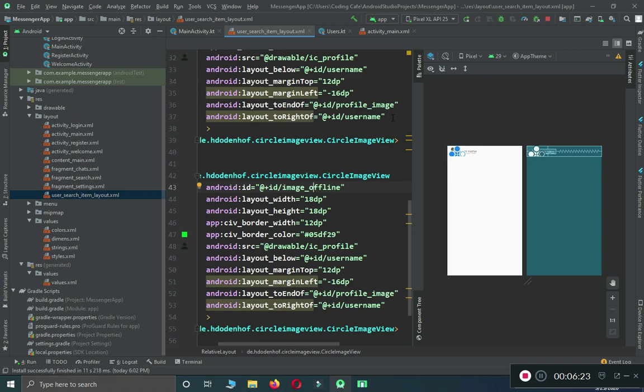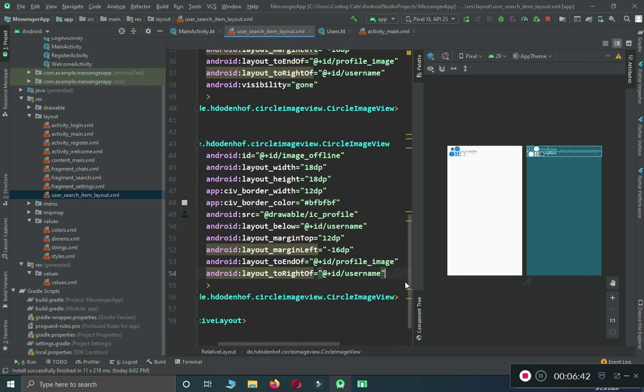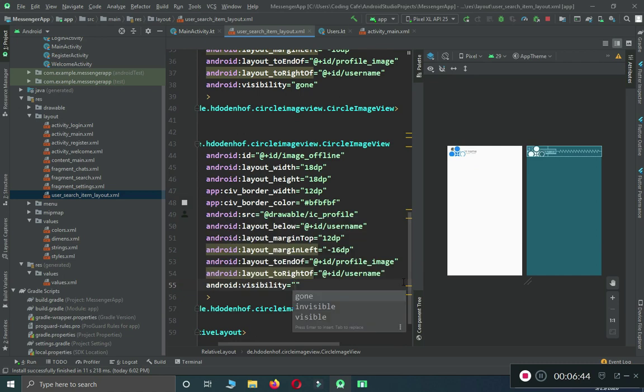and by default the visibility for our online will be gone, and same is for this one. And make sure to change the color for our image underscore offline to gray color, which is BF BF BF. And if I show you, then here you can see it. Also, let's just quickly make this invisible by default.